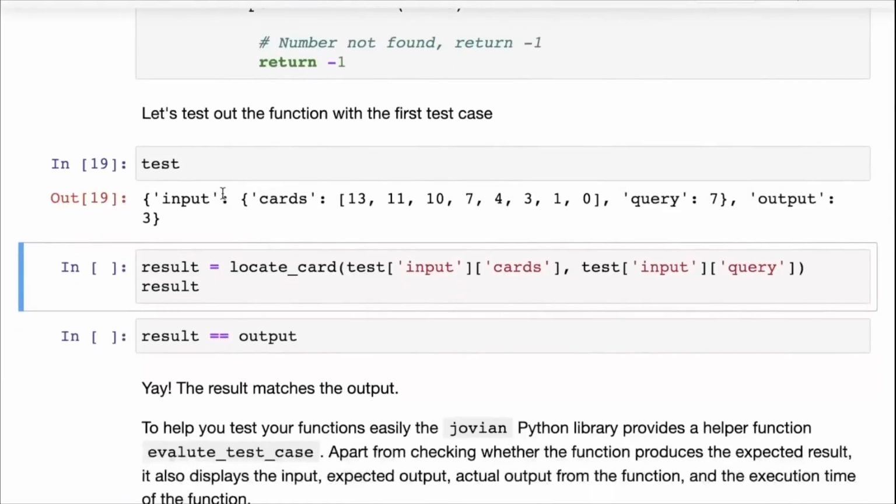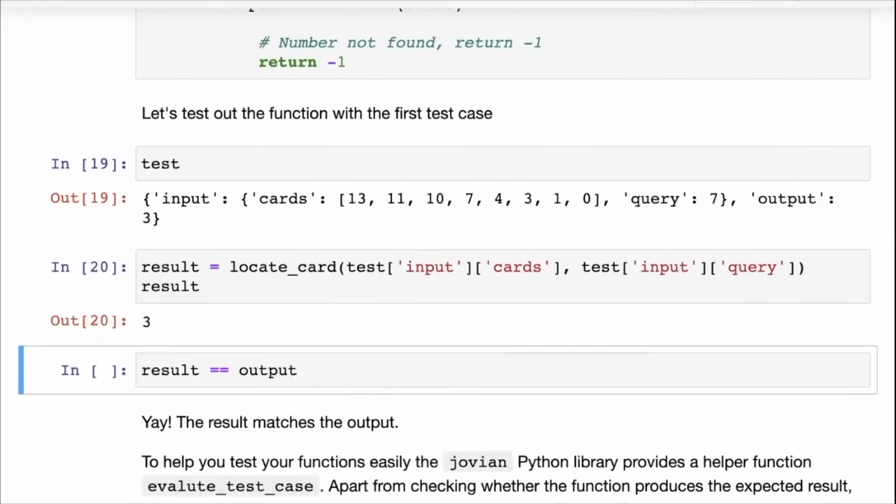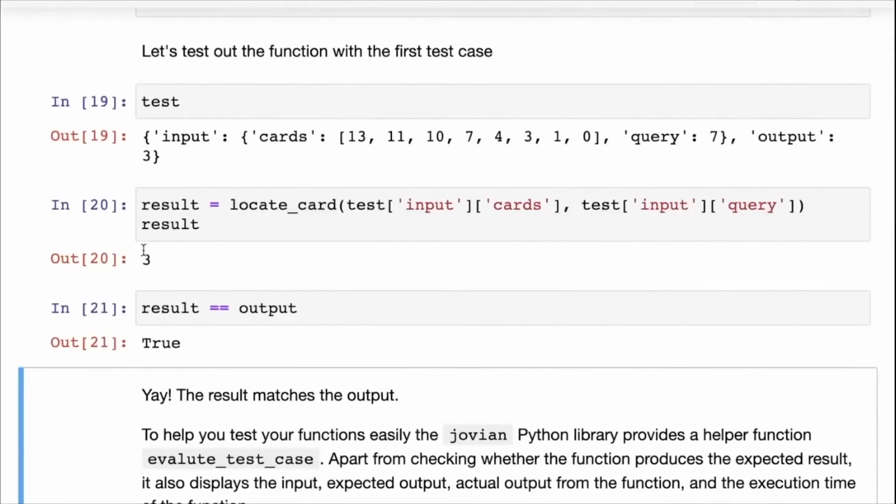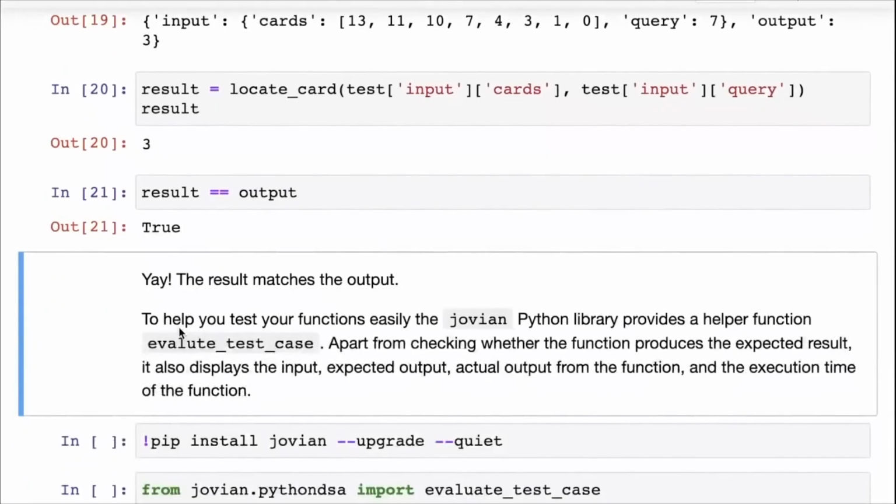Let's test our function with the first test case. So here's our test case once again, and we can simply call locate card with the test input, the cards and the query. And this is the result we get. And you can already see that the result matches the output. And that's why when we compare them, we get the value true. So yeah, the results match the output.